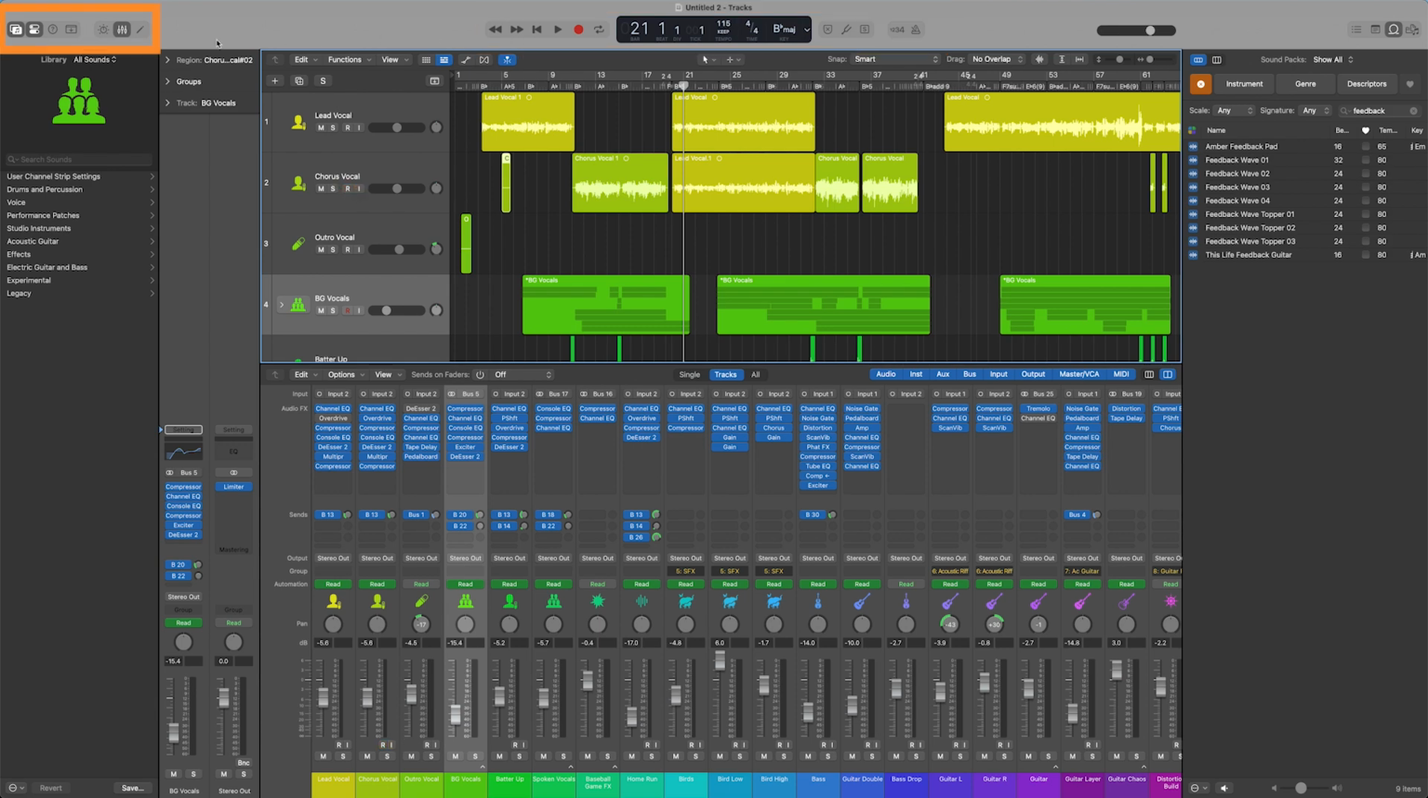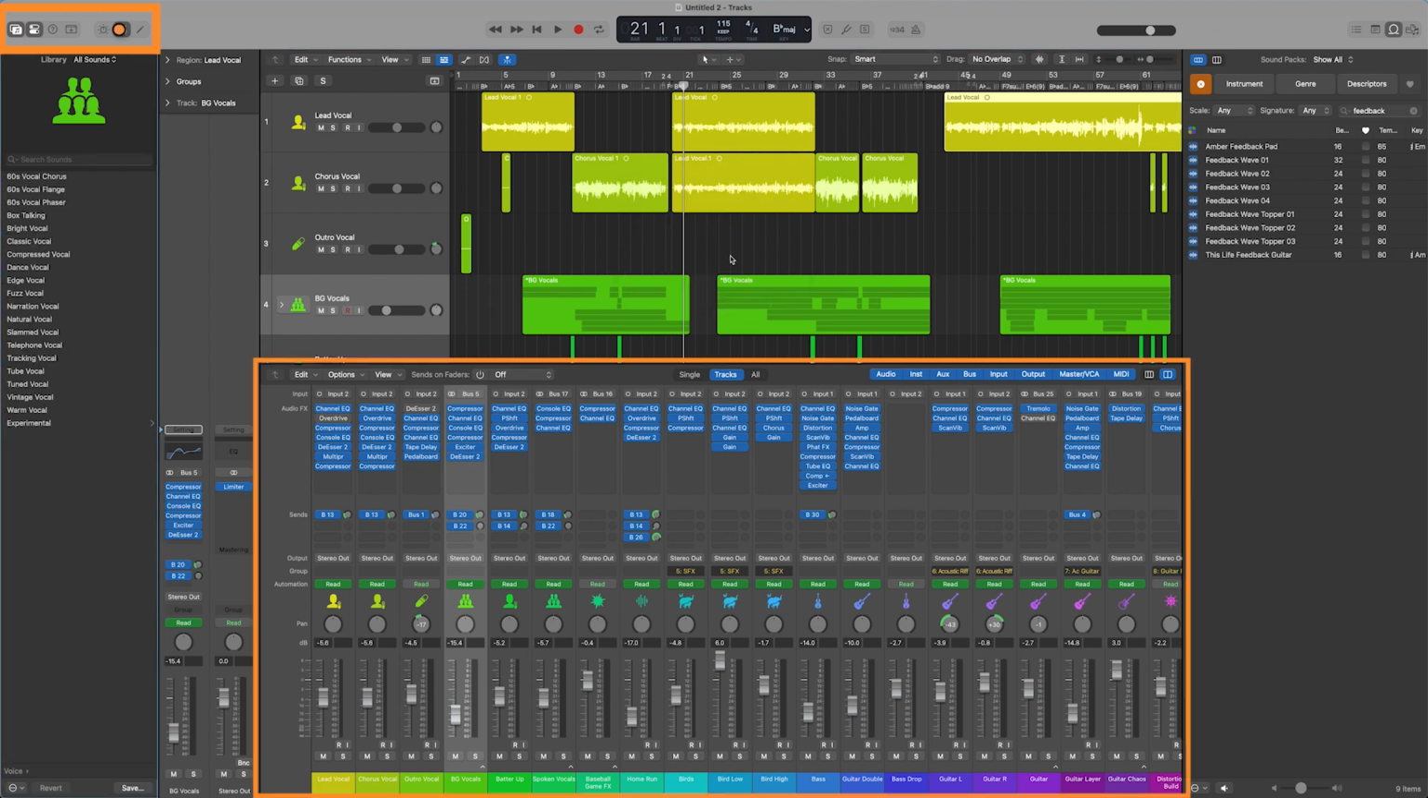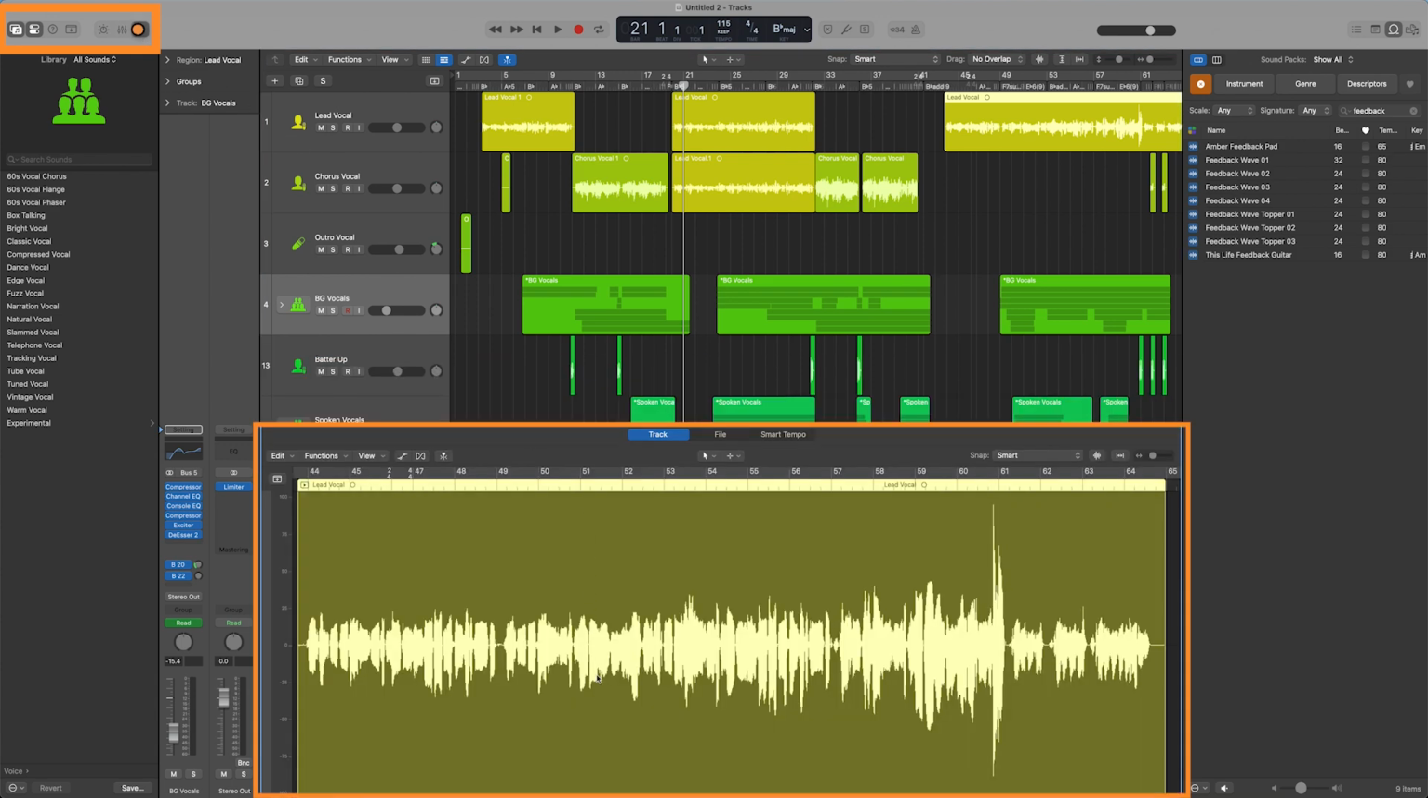To the left, you have access to other important windows like the library, mixer, and editors. The library lets you browse and load sounds quickly. The mixer is where you'll fine-tune your track levels and add effects. And the editor is where you can get into the details of MIDI and audio regions. And that's your quick tour of the Logic Pro 11 interface.